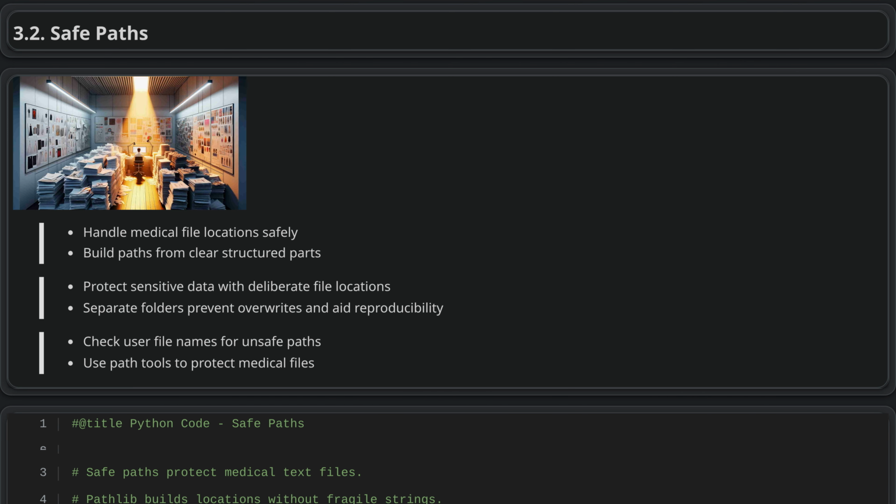Safe paths. Handle file paths carefully when working with medical data because files may come from different systems and path formats can vary. Treating paths as plain text can cause errors, especially across operating systems or when paths are entered inconsistently.